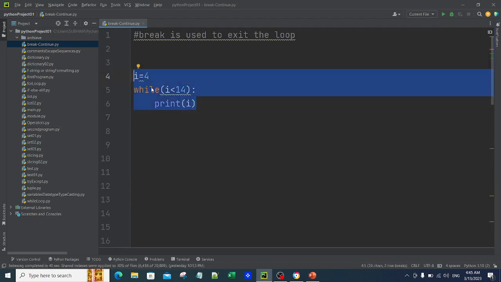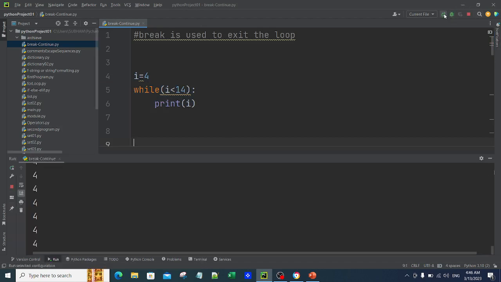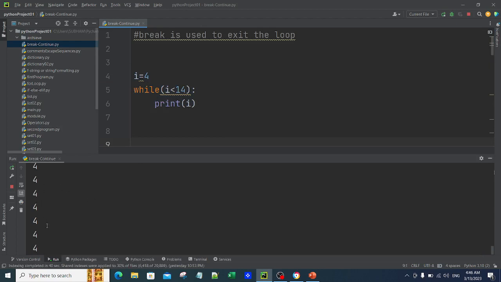Now what does it mean? i is 4, and as long as i is less than 14, it will keep on printing i, and it will never stop. It will keep on printing 4, 4, 4 all the time, because the value of i is not incrementing. It is a simple while loop that I'm showing you.